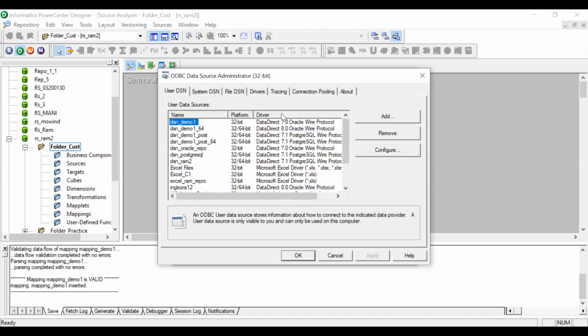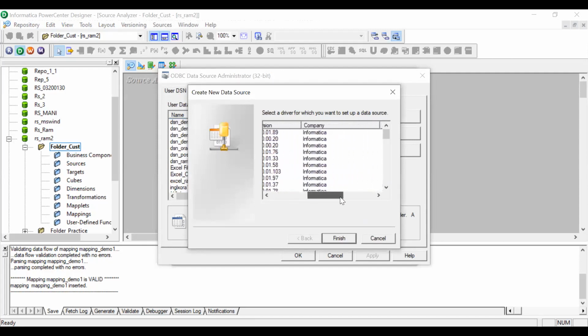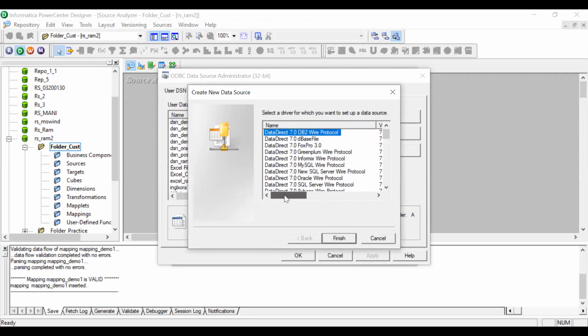Now I am going with the user DSN and click add. Now here you can see the drivers that are present. Now if you see DataDirect 7.0 DB2, these are provided by the company Informatica. That means when you install the client, all these drivers will be installed by default. So you don't need to install them again.